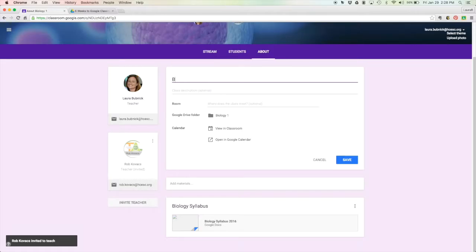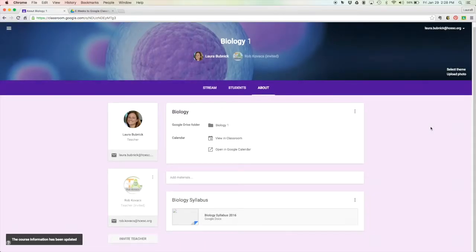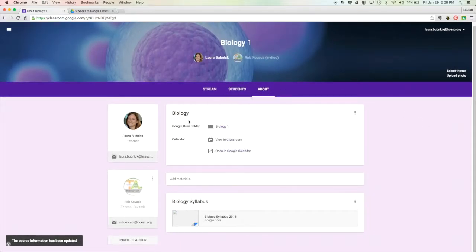Oh, I didn't save up here. We're going to put this as biology. Save. And there we go. So now on my About page, this information is permanently viewable. My syllabus is permanently viewable. My co-teacher, once he accepts, will be able to add and tweak things within our classroom just as I can. Co-teachers have equal rights.